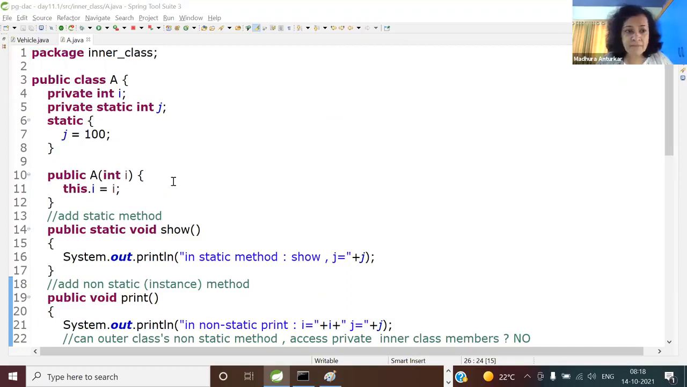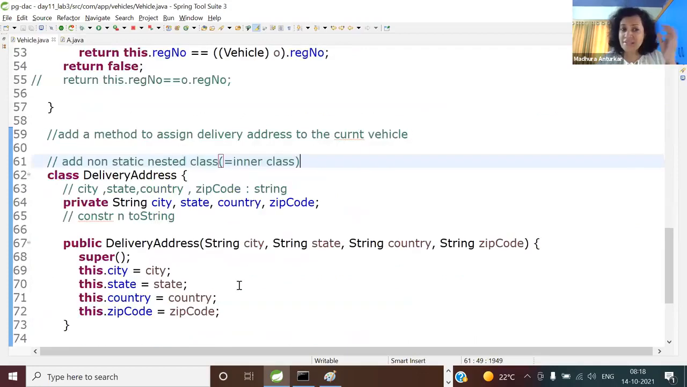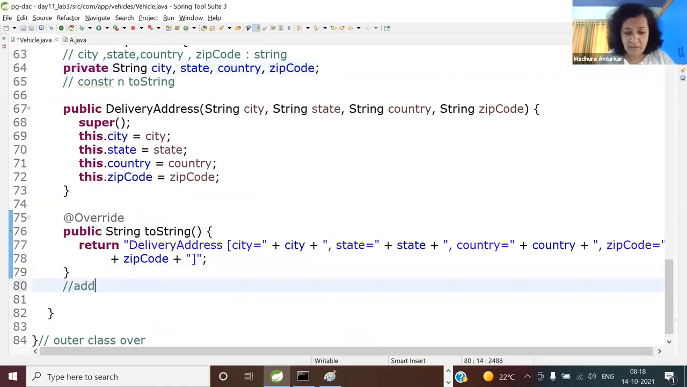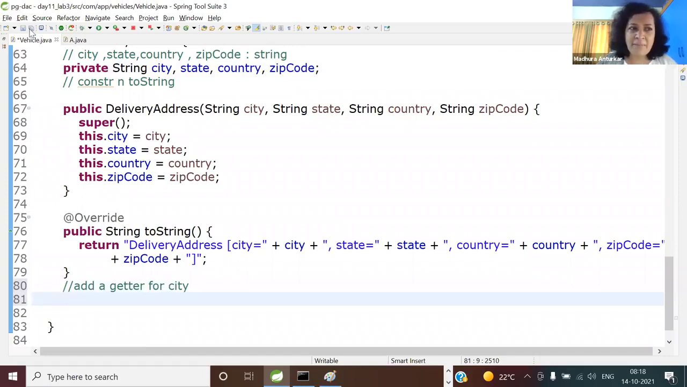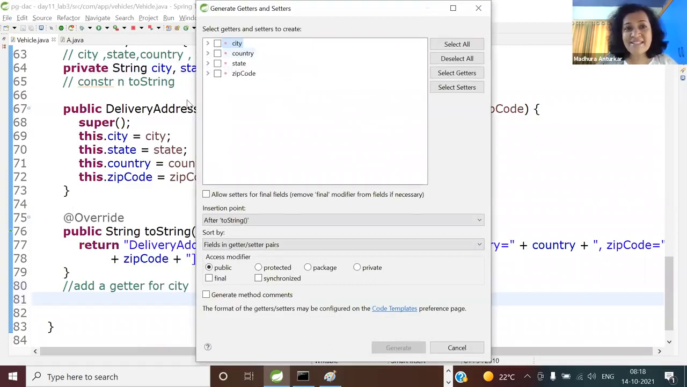Here, I want to find out the city of a particular delivery address. So city is the data member of the inner class. So where will you add a method? Here, add a getter. This is a little off track, but it is a revision. So I won't say it is really off track. Add a getter for city. You can generate, you can type. I don't really mind. So fastest is generate.